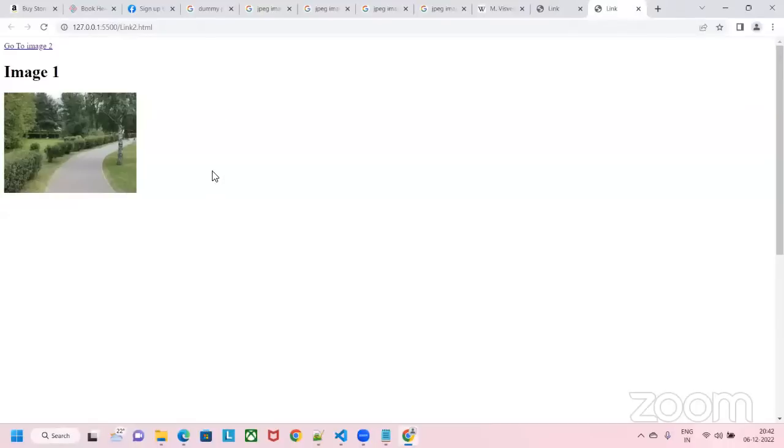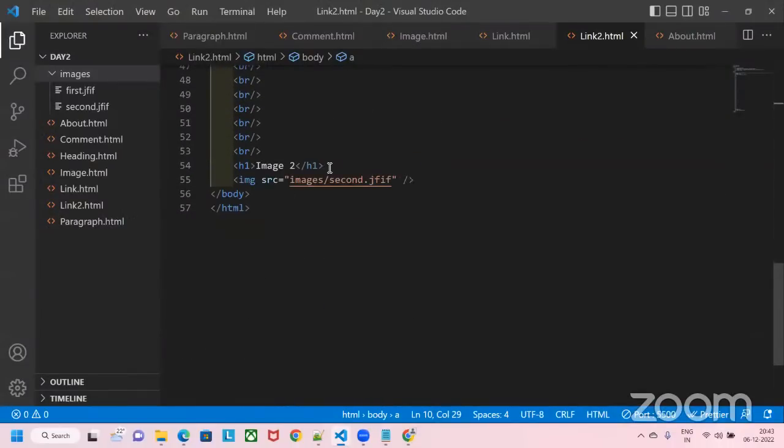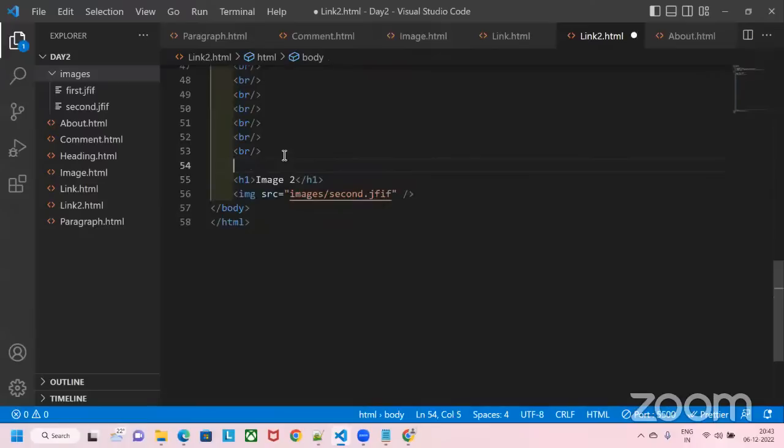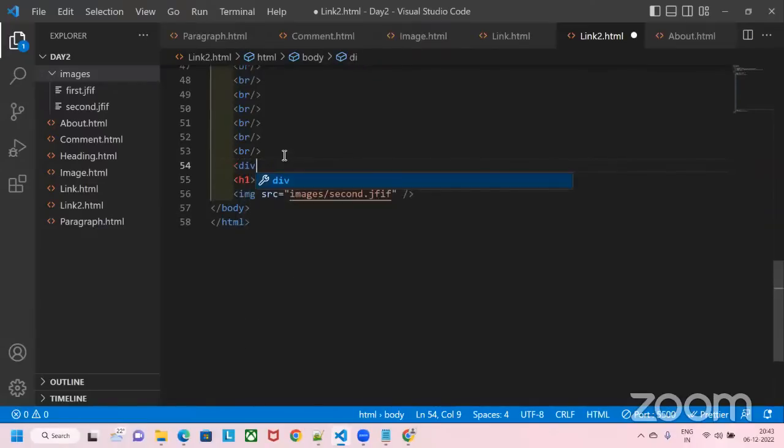Yes, we can use the link tag for that. That is the anchor tag. How we can achieve this is, first we'll group these elements. These two elements should be grouped, right? For grouping the elements, we will use one tag called div. We will place all these contents inside the div tag in order to group the elements.